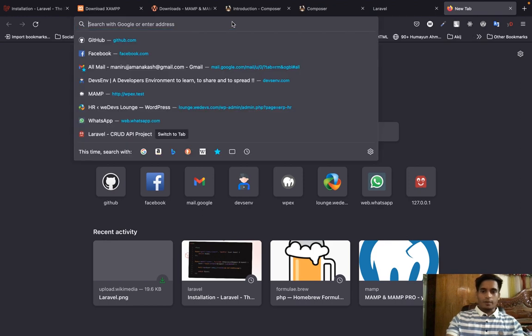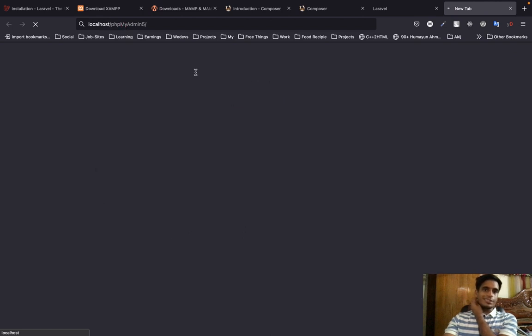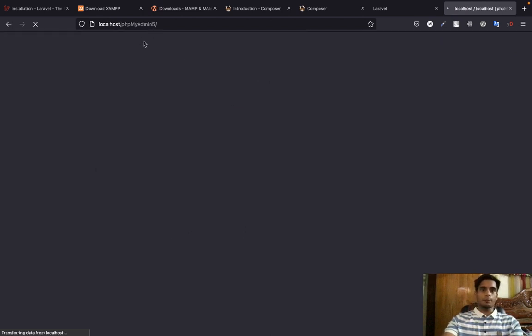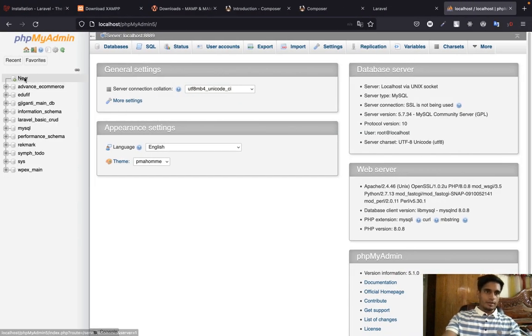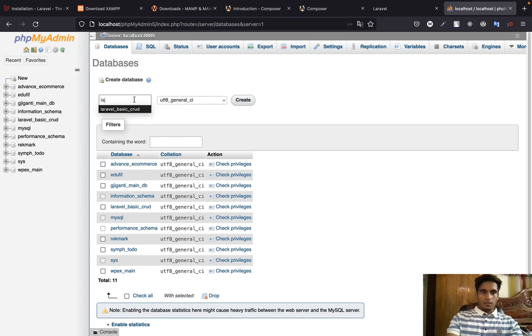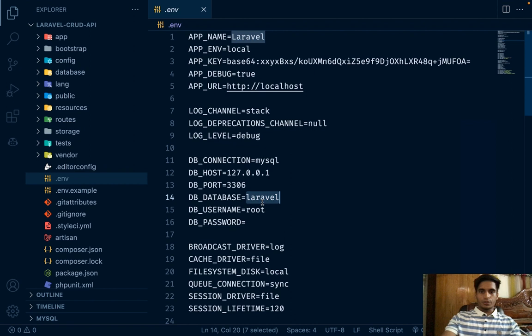In MAMP, I have phpMyAdmin at localhost/phpMyAdmin5, but if you are using XAMPP, that would be localhost/phpmyadmin only. In this place, DB_DATABASE, we'll give our database name. So we'll create a database for our project, laravel_crud_api. Create this here. You can also create it from your MySQL client. It's up to you. So just paste it here. For DB_USERNAME, write your DB username, in my case it's root. If you're using XAMPP, that would be root and the password is empty. Okay, so I've connected the database.